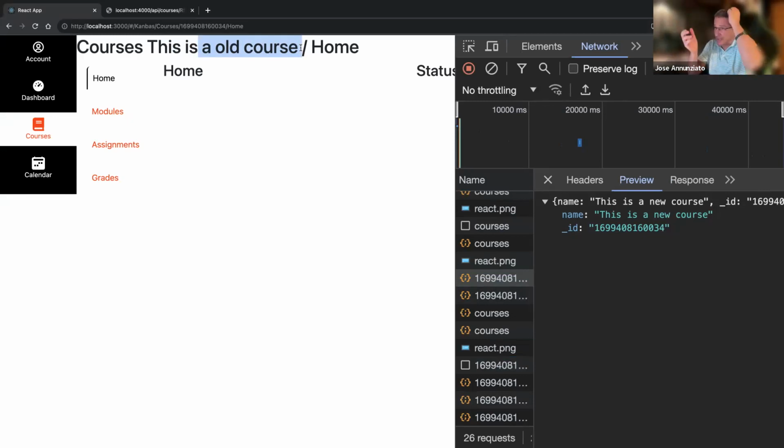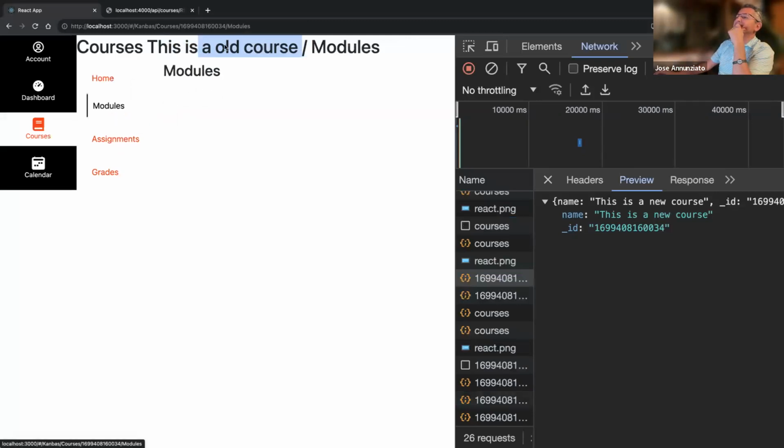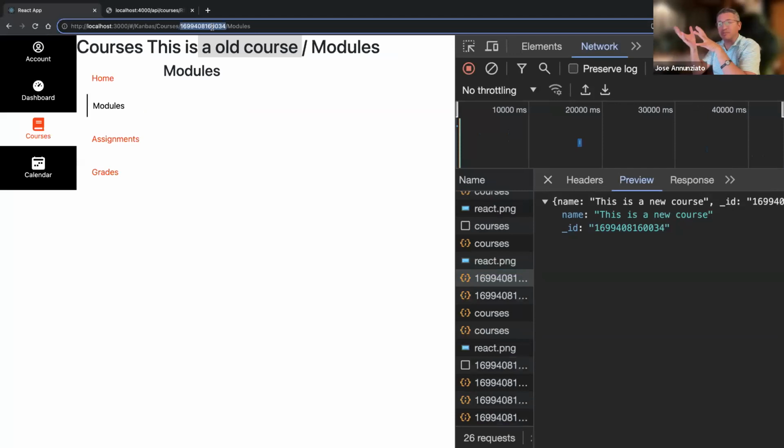So now notice that the modules are not rendering. The modules are not rendering because there are no modules for that ID. So we need to be able to create new modules for that particular course.